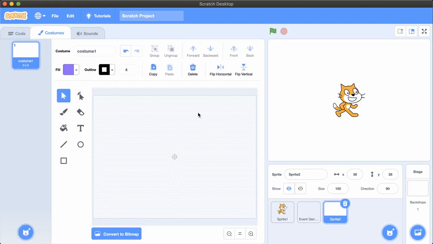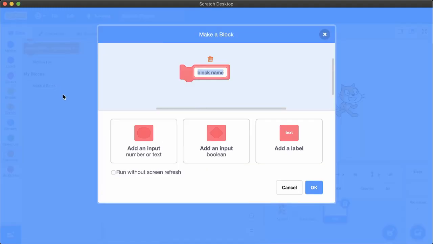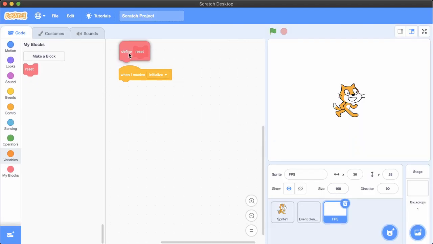Create a new blank sprite called FPS. Go to the code block. Add when I receive initialize. Click add block. Click run without screen refresh and call it reset. Drag it under the initialize event.